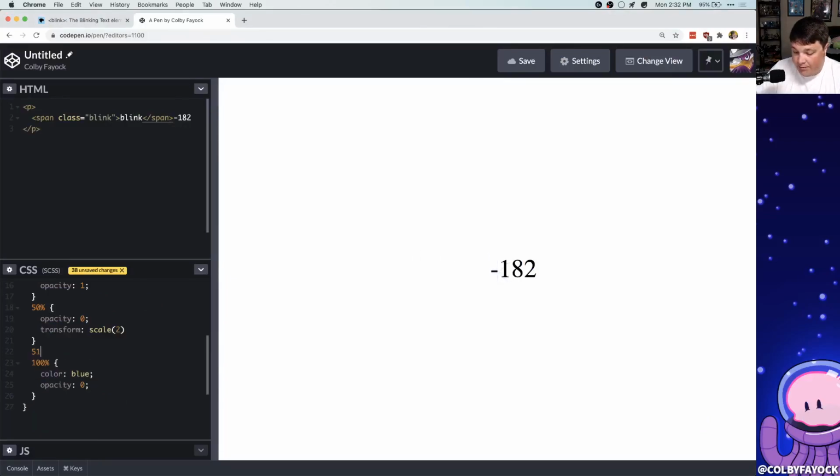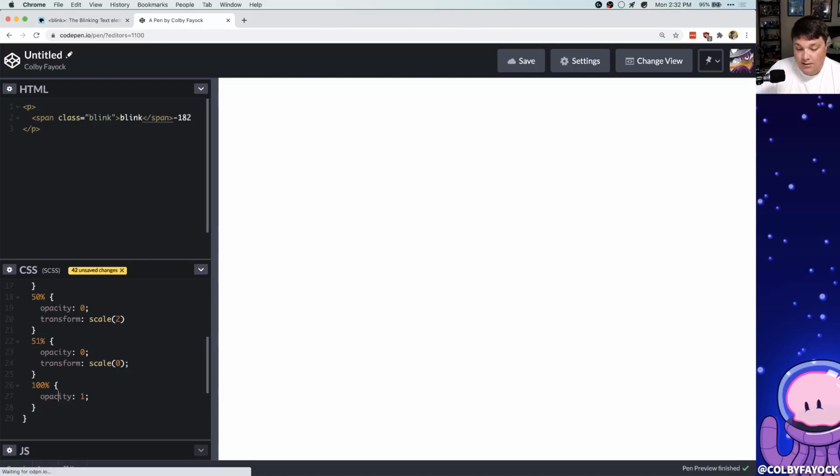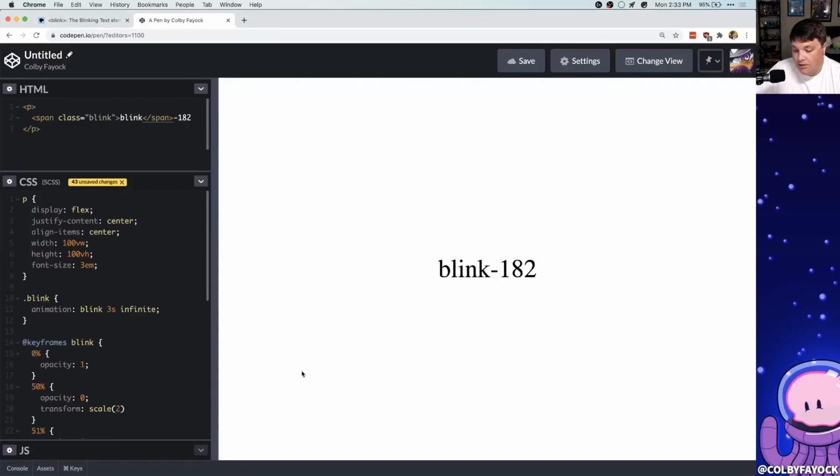Next, I'm going to add a 51%, and I'm going to set that opacity to 0 to make sure it stays there, but I'm going to transform it to scale of 0. Then, let's remove that color of blue since we don't need it anymore. We're going to make it fade back in, and we're going to set that transform simply back to 1. Now we can see that this effect kind of makes it grow out and fade out, but then still come back in. It gives this nice kind of three-dimensional effect where it's coming back at you, but then coming from behind it.